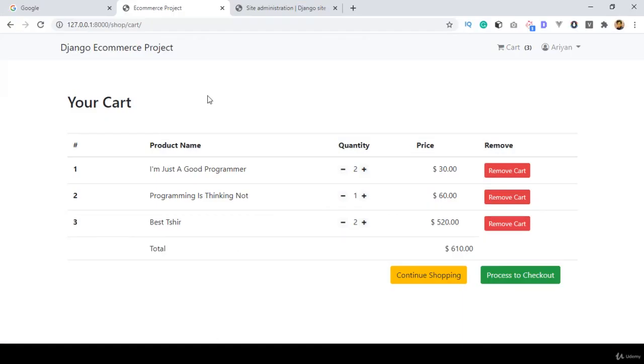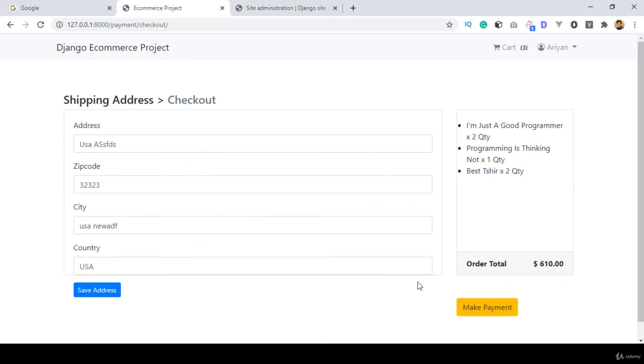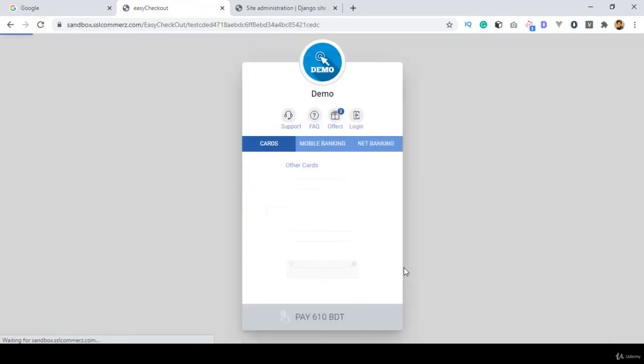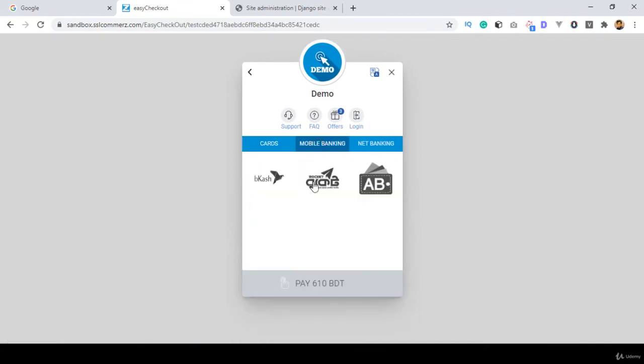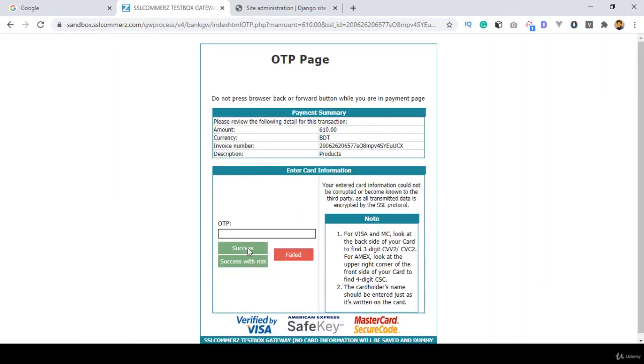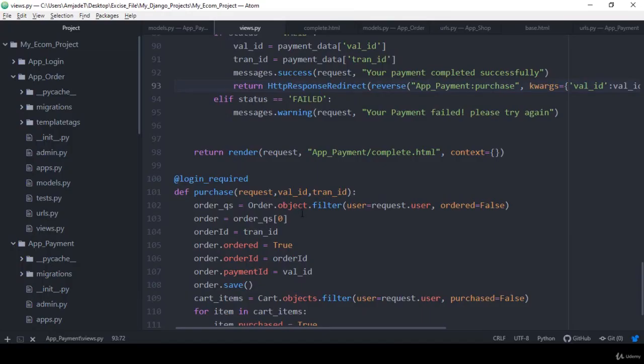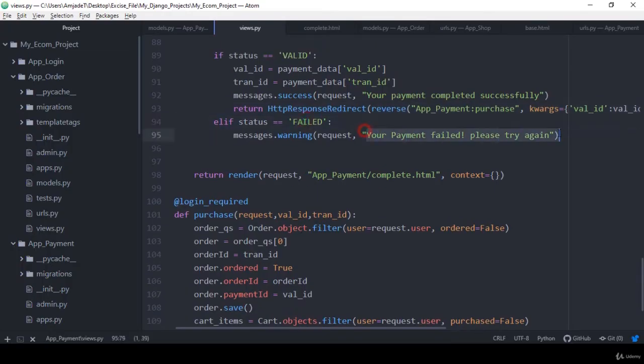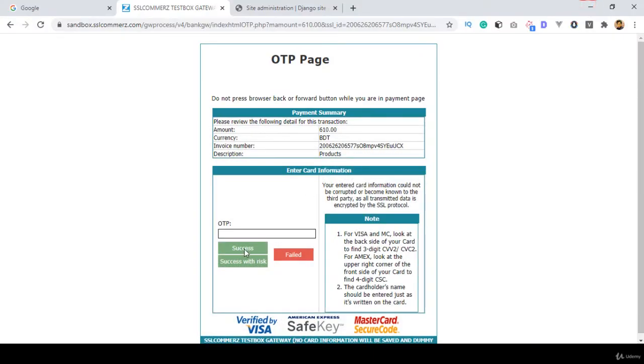So now go here, and I just refresh it. Now go to our process to checkout, make a payment. Now go to mobile banking, Rocket. Now I also have the failed, so I have also defined that condition. When it fails, it will show this message, right? So now first of all I want to check it as a success.